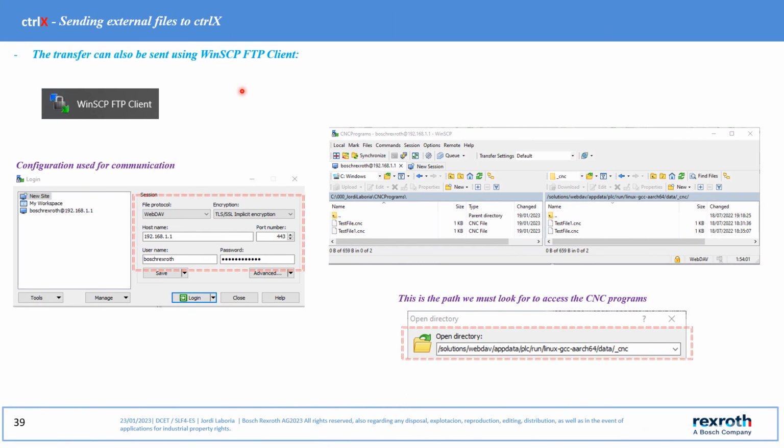The transfer can also be carried out using, for example, WinSCP FTP. This is the configuration used for the transfer, with the files protocol, TLS or SSL, hostname, port number, username and password. This is the path we must look for to access the CNC programs.